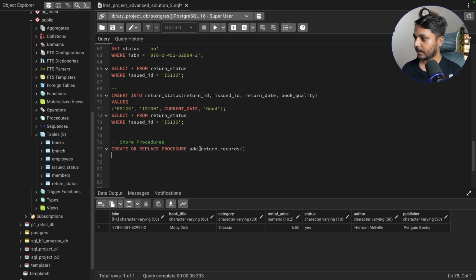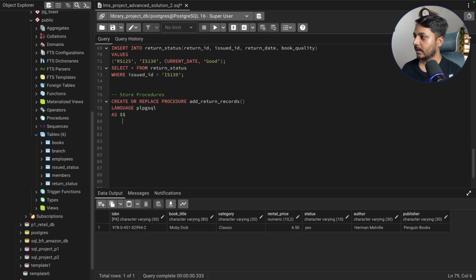Now here you need to say something called language. For Postgres it is mandatory, so you say language. I need to write just plpgsql. So this is part of the syntax. The language is plpgsql, that means the procedural language for PostgreSQL. Okay, now you just need to use something called AS, and you need to use a delimiter. This is a dollar sign. This is mandatory. So here is the fun part. You have something called begin, you have something called end.